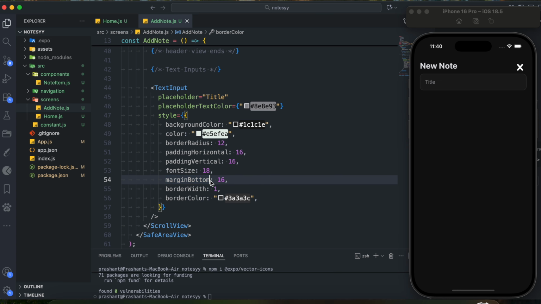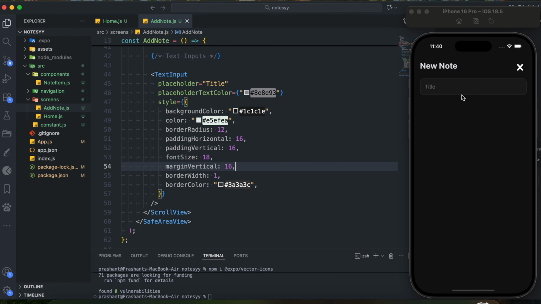And of course we can say margin vertical 16. Okay, now this looks good. And similarly for this title, we can add a value and onChange prop, which we'll add in a while. First my focus is completely on building just the UI.